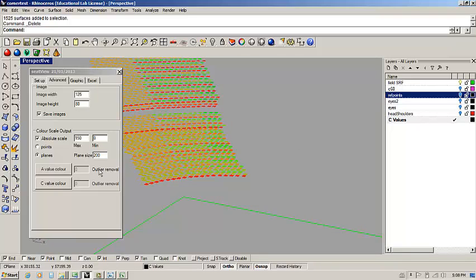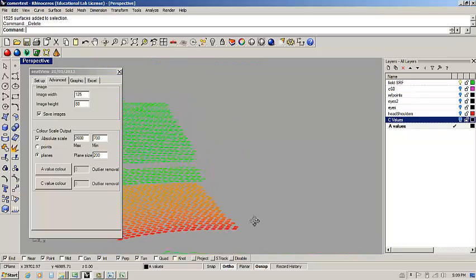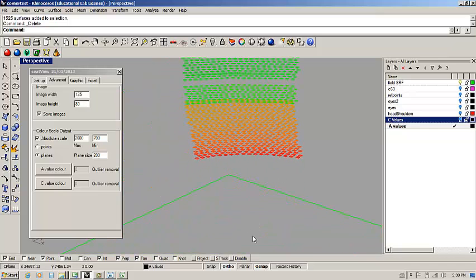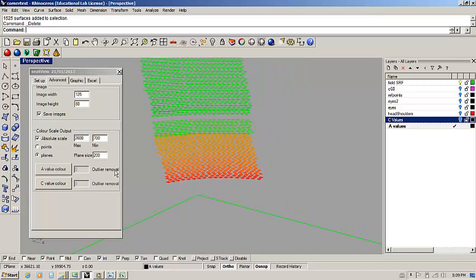So we can also do the same thing for the A values, and I happen to know that the A value range is from around a maximum of 2,600 and a minimum of 700. I'm going to do it again with the planes. Click on that, turn off C values, and now you can see colour scale representation of the A values there. We can also do it with points, which is very fast. So if you've got a huge file, it's quite useful to output the points.